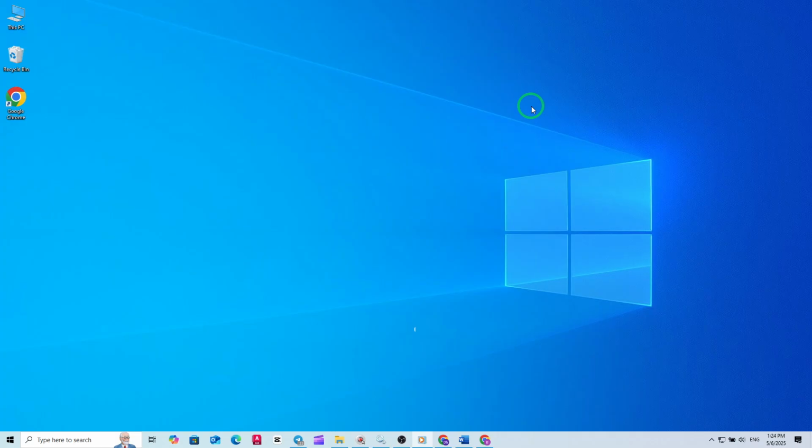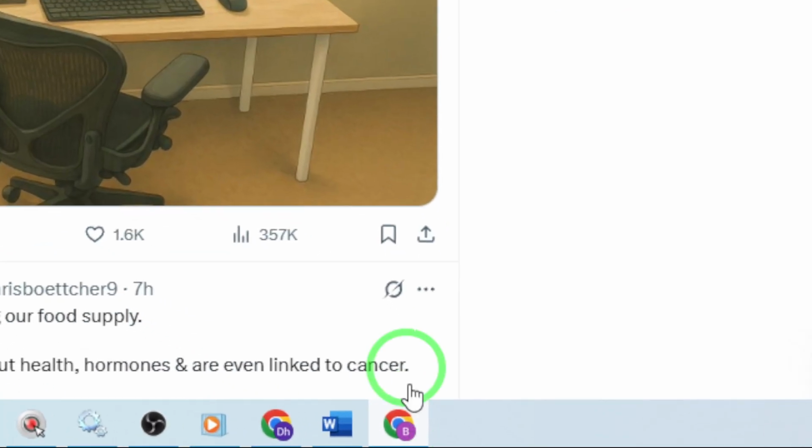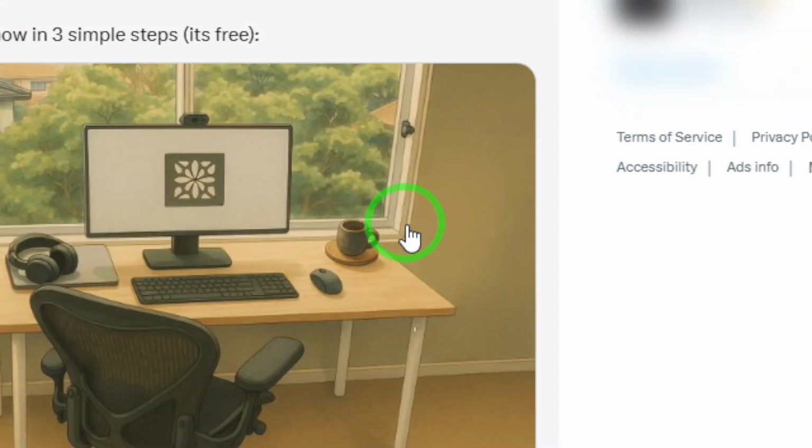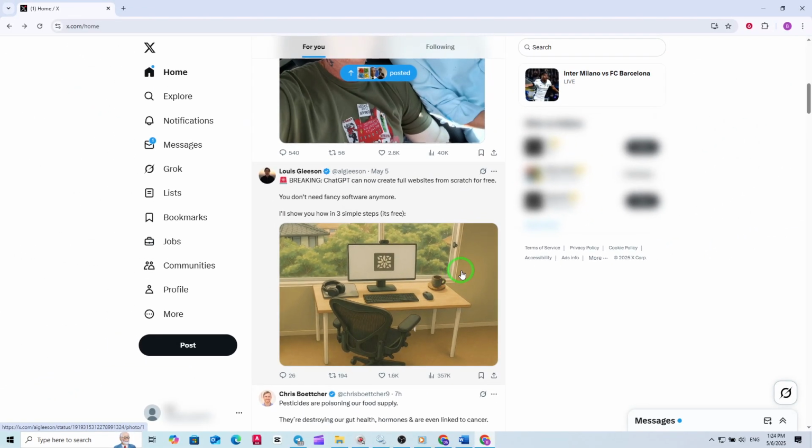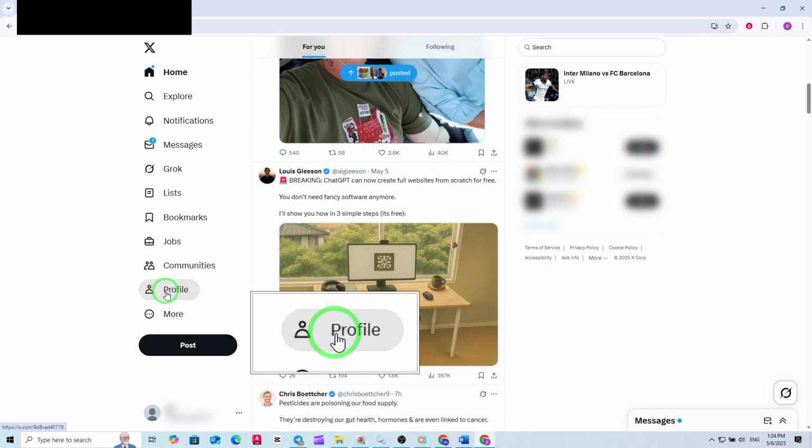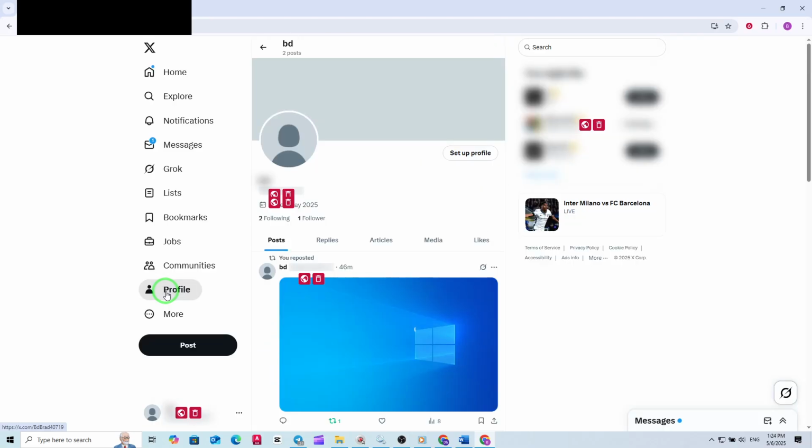First, open your preferred web browser and head over to x.com. Log into your account if you haven't already. Once you're on the home page, look to the left side of your screen. Here, you'll see a menu. Click on Profile to access your personal page. This is where all your posts, including reposts, are displayed in one convenient place.